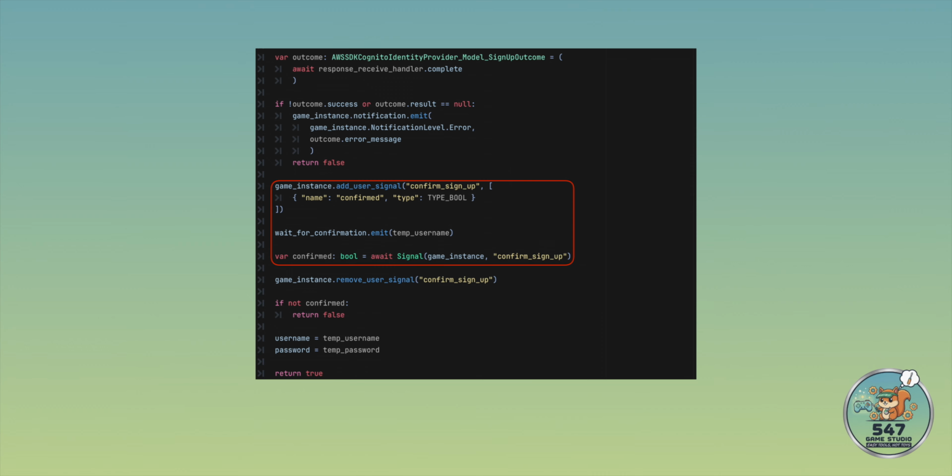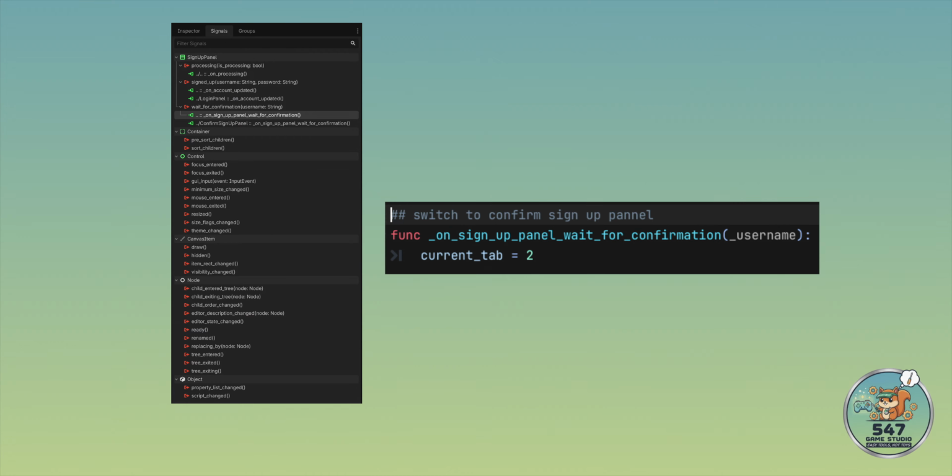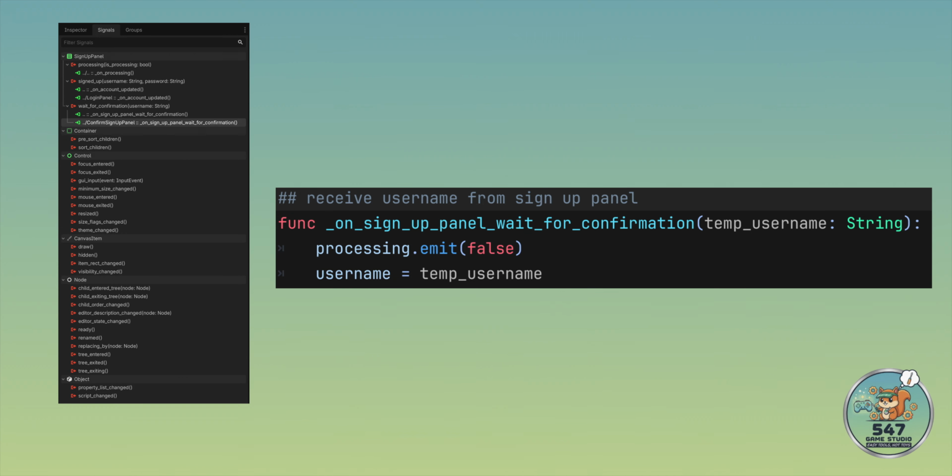confirm_sign_up user signal, emit a wait_for_confirmation signal containing the username, and wait for confirm_sign_up to trigger. The tab container catches the wait_for_confirmation signal and switches to tab 2, the confirm sign-up panel. The confirm sign-up panel also catches this signal, stores the username, and prompts the player for their confirmation code.